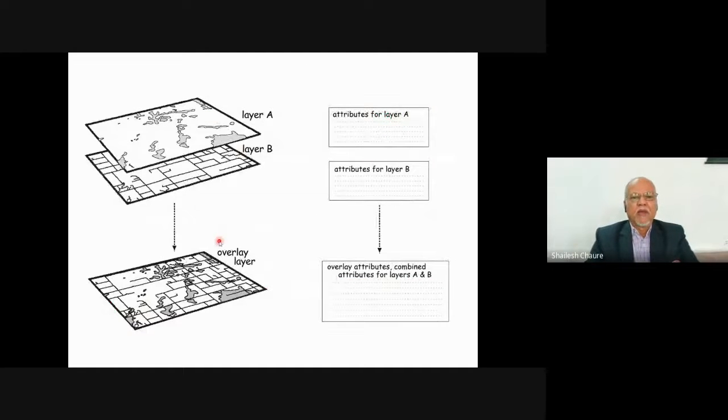Okay, this is just an example that you are having layer A, which is having these kind of polygons, and layer B is having certain lines. So when we overlay them, you will come up with a line layer which will have both the things on it. Okay, we can just try it later on so that you will have a good understanding of it.